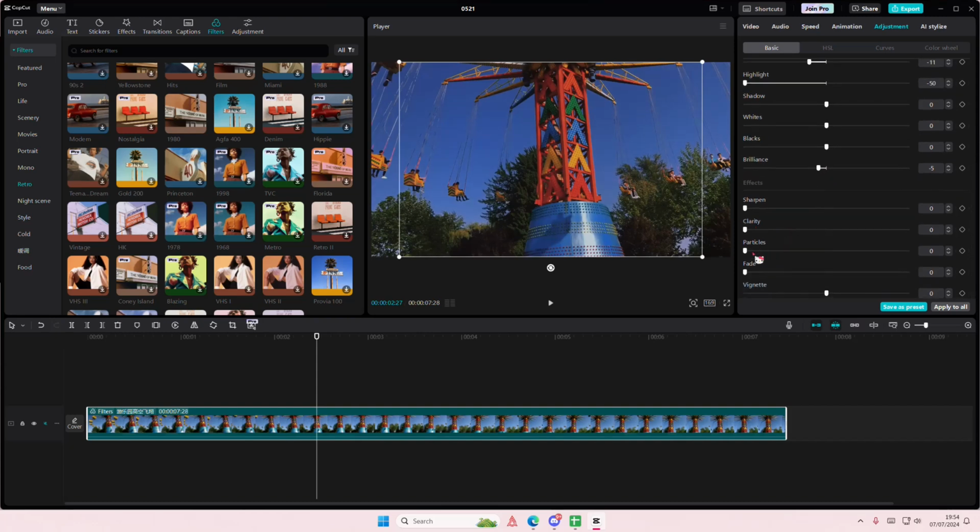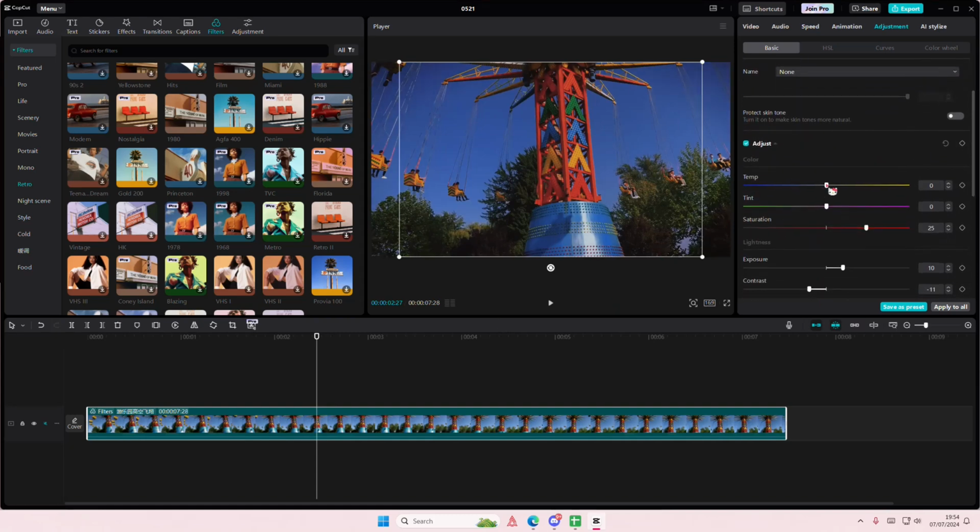And here I'm going to add in particles. I'm just going to add it like 5%. And for the vignette one, I'm going to add around 10%. Then here in temperature, I'm going to add 5% only.